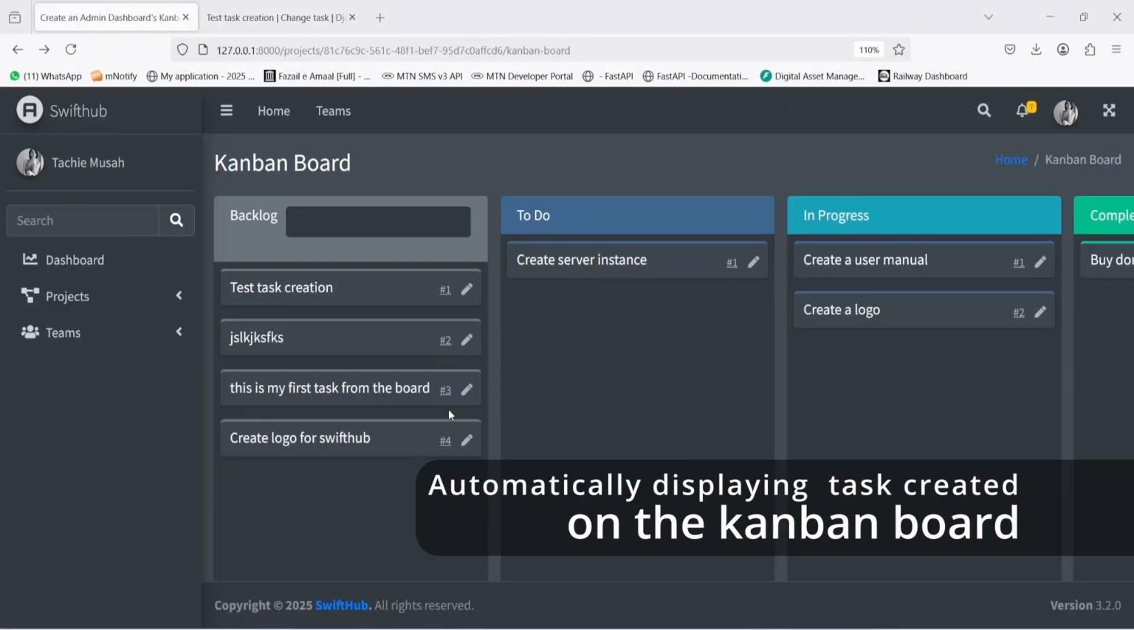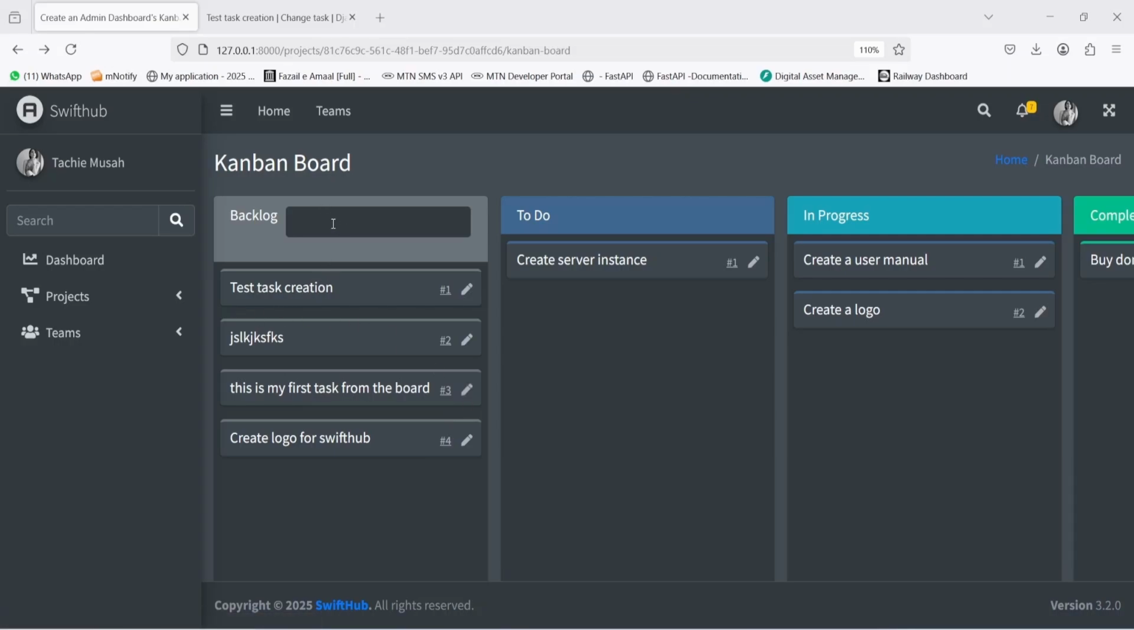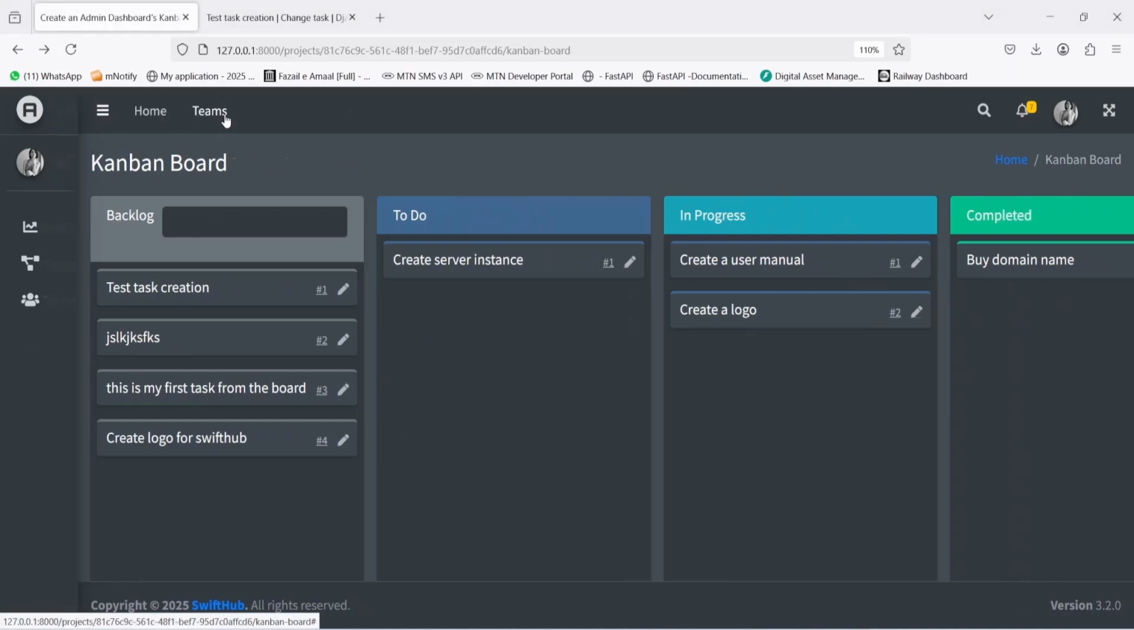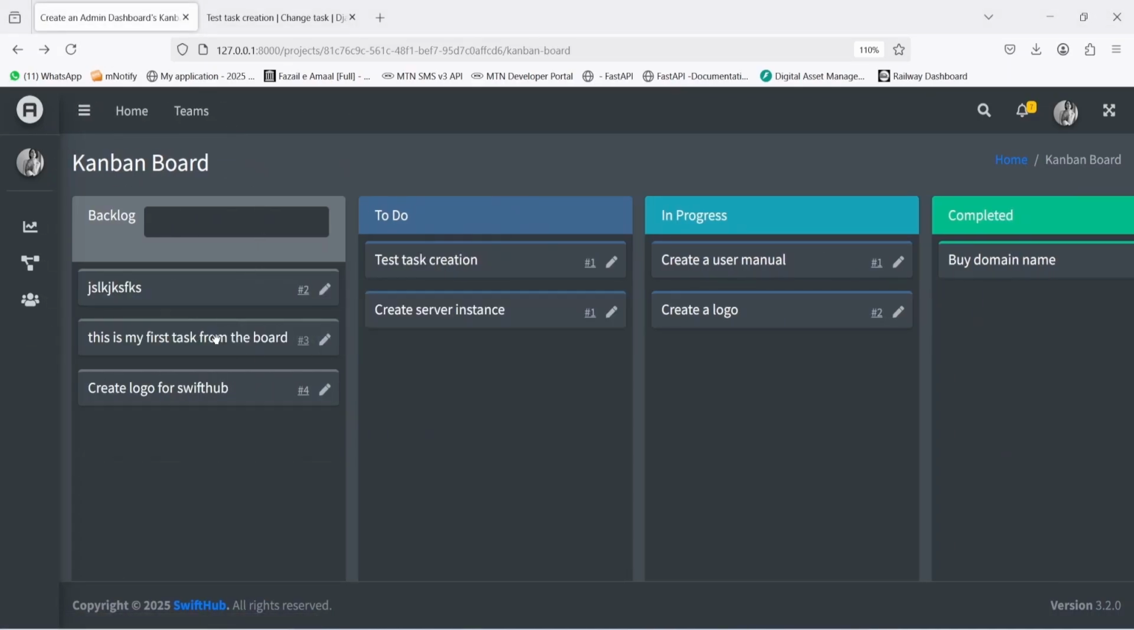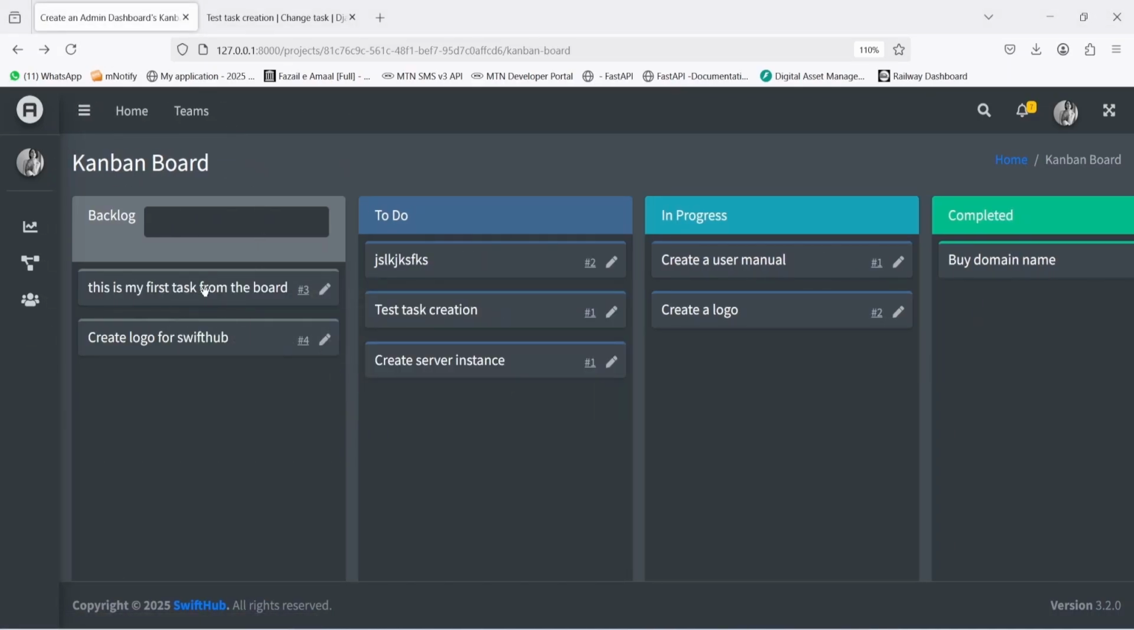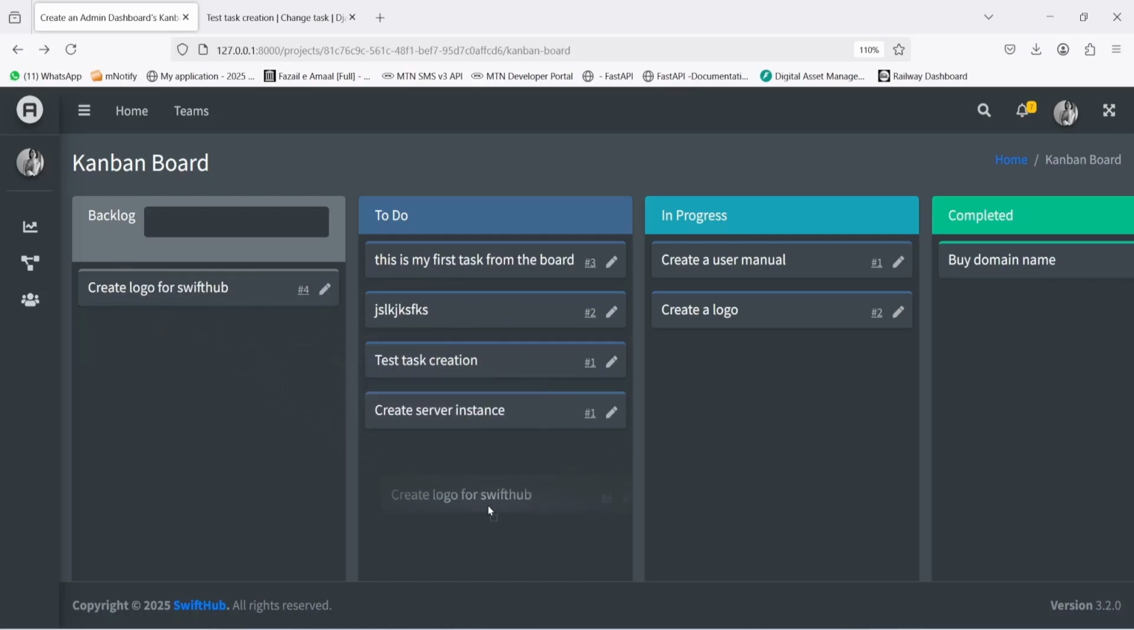All right, guys, so welcome back. So in our previous video, we were able to create tasks, but these tasks are not actually showing dynamically when we create them. We do not want to refresh the page before the tasks are shown. So in order to do that, first of all, let me move some of these ones here. I just need the backlog to be empty like this.